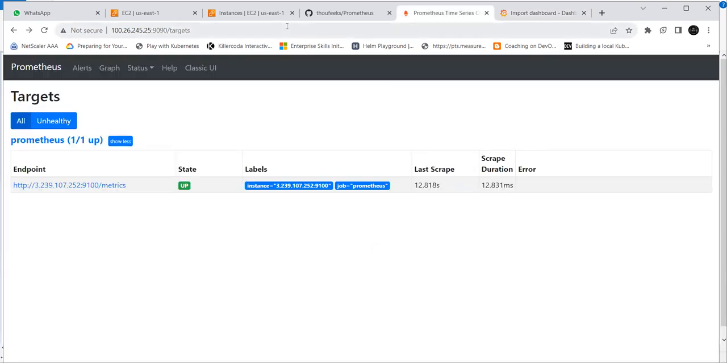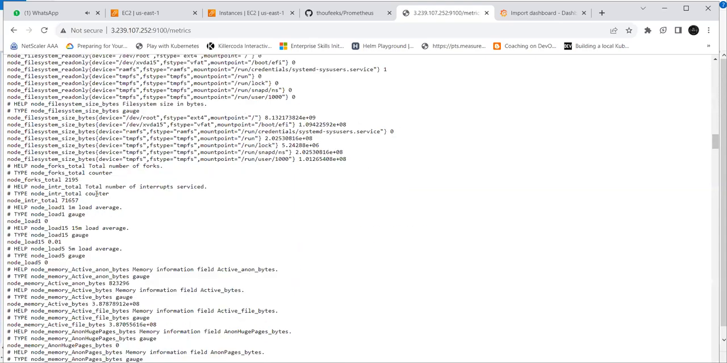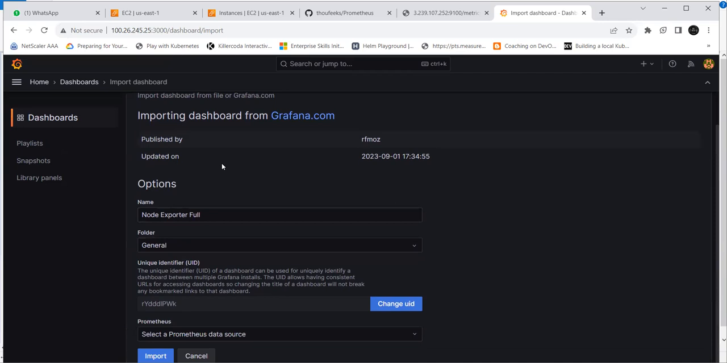I will show you all the metrics. Like here, you see, these are all the metrics going to Grafana. So I put the ID, 1860, like that. Then, I'm audible, right? Yes, you are, sir.